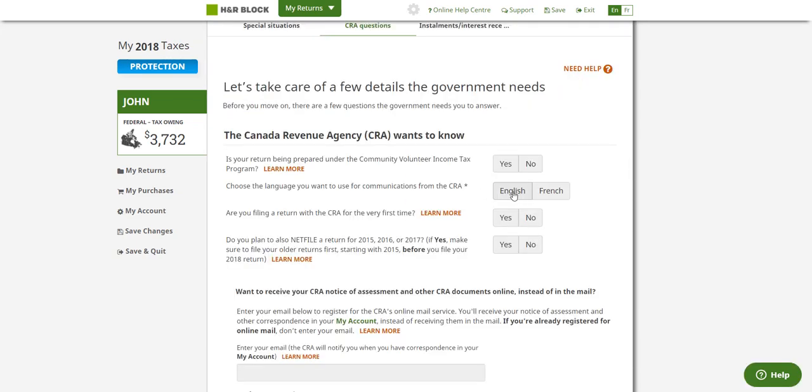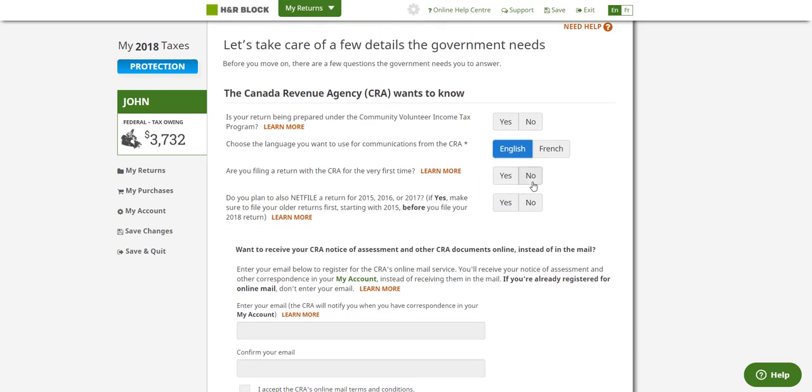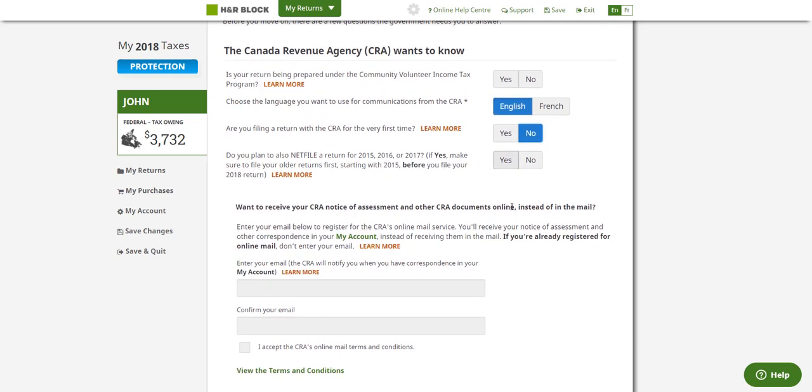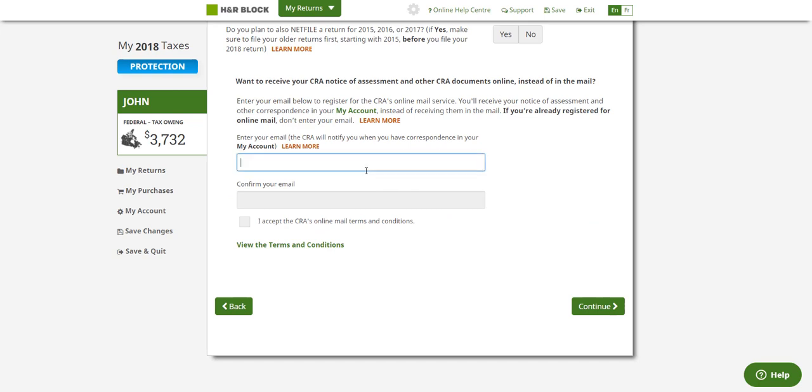Choose a language you want to use for communications, English. Are you filing for the first time? No. So basically just answer the questions. Normally, if you want, I absolutely recommend to enter your email here so you can sign up to CRA online and also receive everything online. It's much simpler. Also, if you want to sign up for direct deposit, you have to do it with CRA online. You cannot do it with your tax return directly. So it's very useful to have access to CRA My Account.